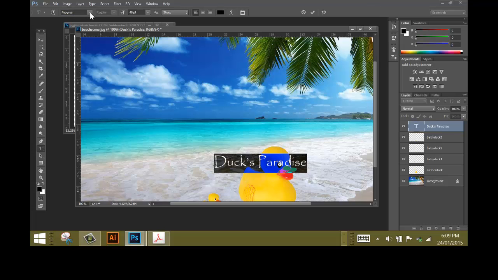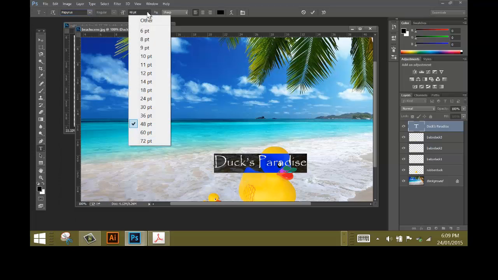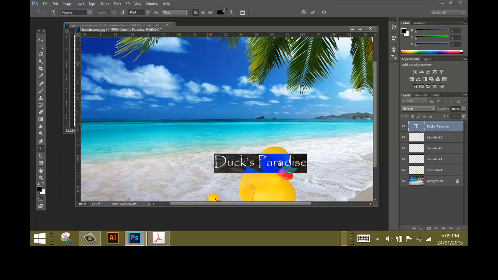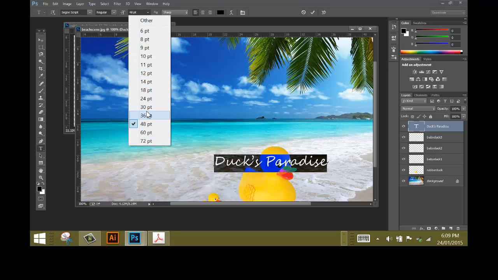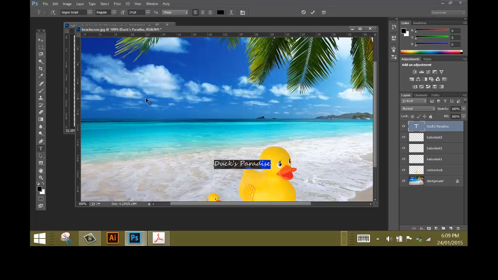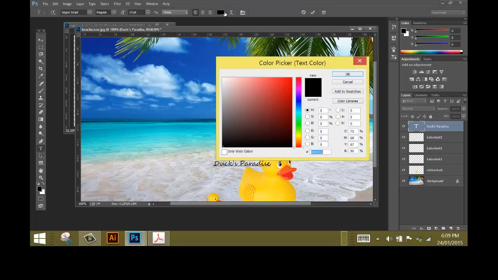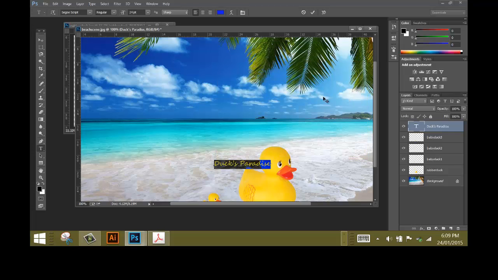Up the top, I've got some options for fonts and for size. I've also got options for color. So I'm going to choose a font here, and I'm going to make the size, my font is in points, not millimeters, so I'm going to make it 24. And I'm also going to change the color of the font by double clicking here, and my color picker comes up, and I'm going to choose a blue color here. So you can see I've got Ducks Paradise. If I click on the Move tool, I can move the text to wherever I want it to be.